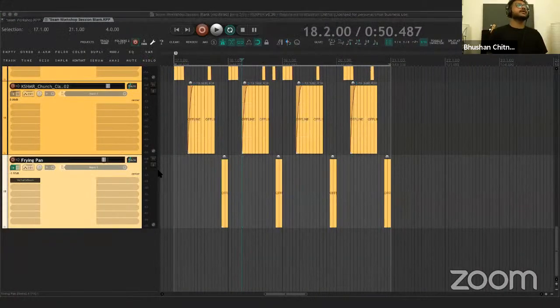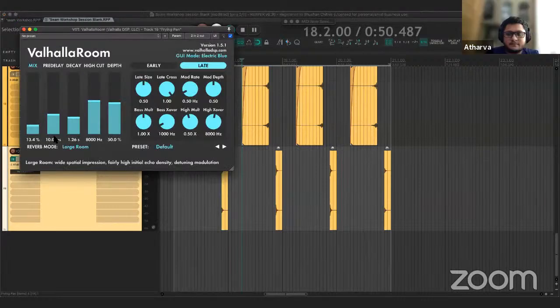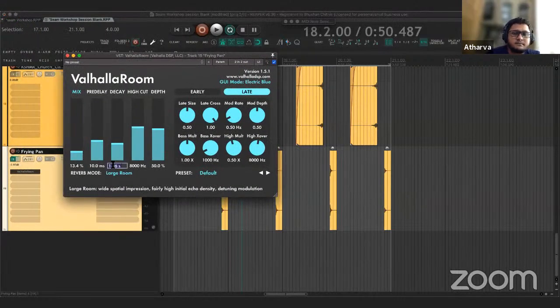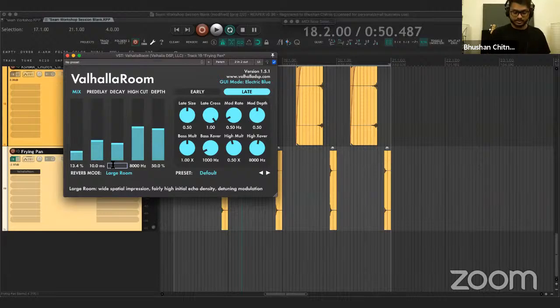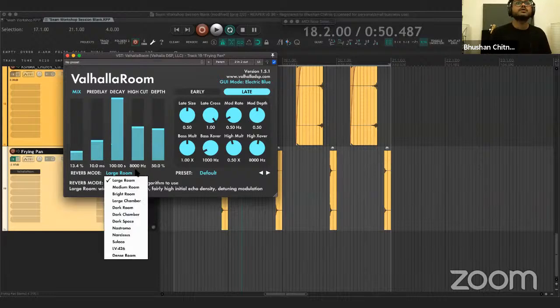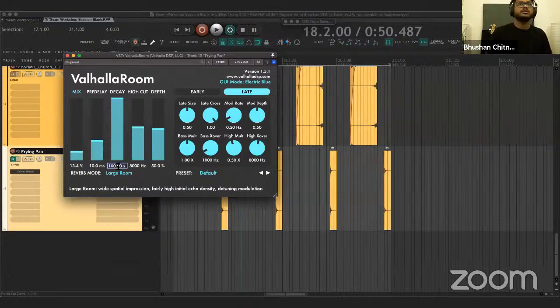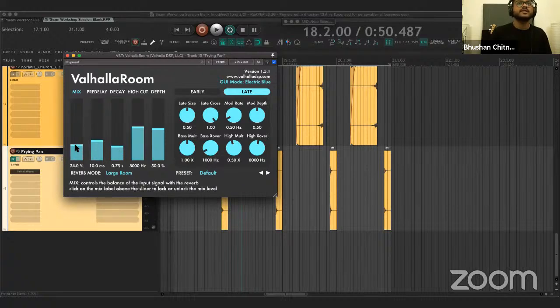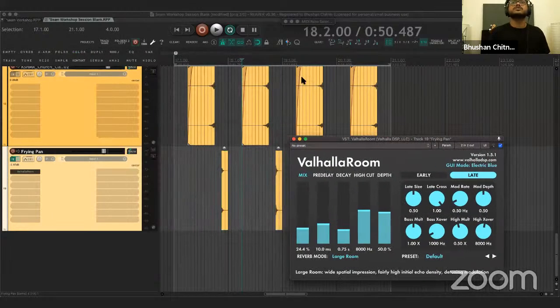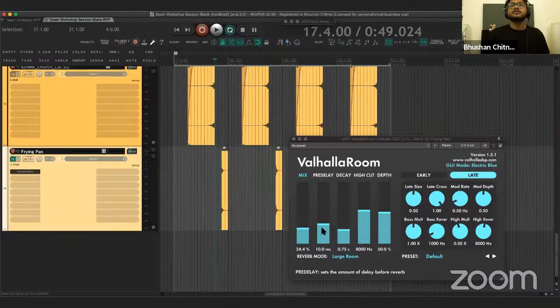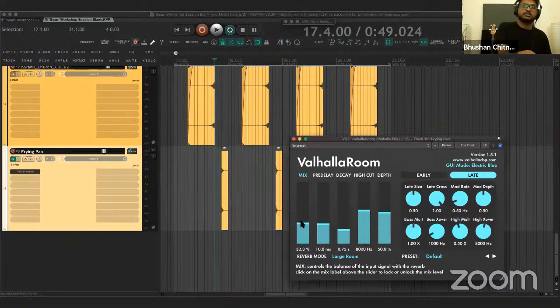Better? Right. So now my quarter note was 732 milliseconds. So I will go here in my Valhalla Room, type in 732 ms here. That's fine. An approximate number is always good. So let's just hear it. Now I can turn up the mix. Right, so it just sits so perfectly.